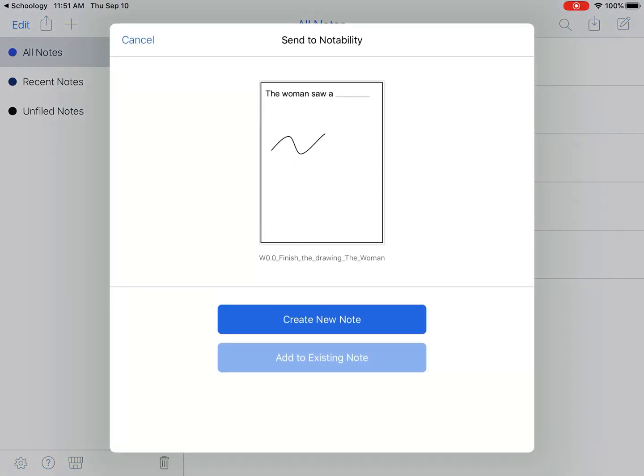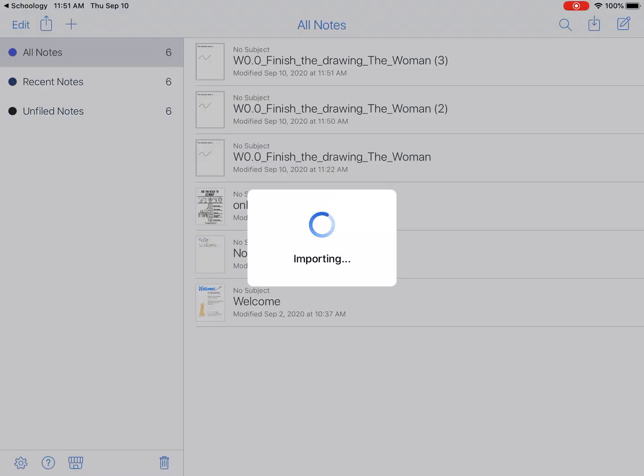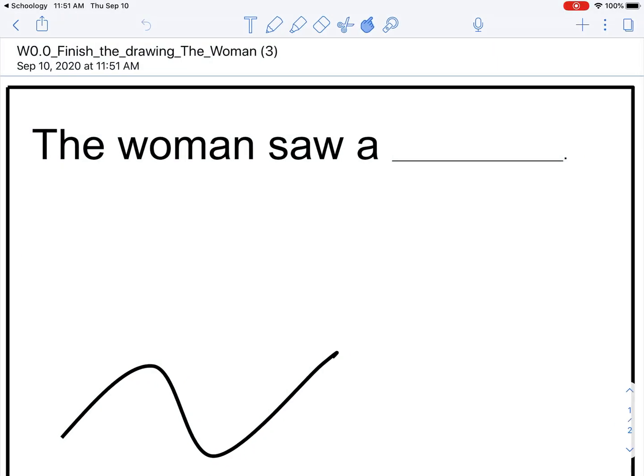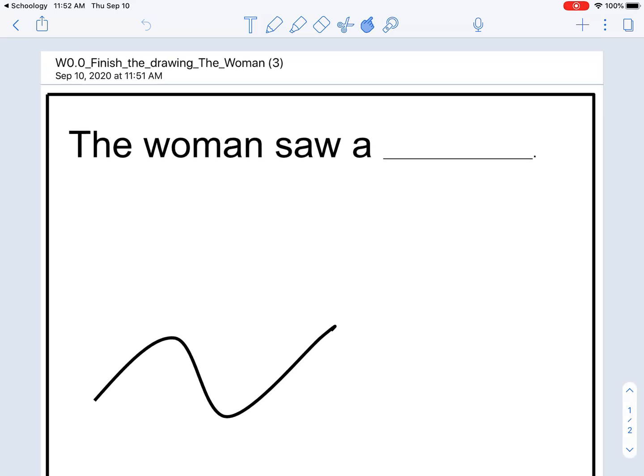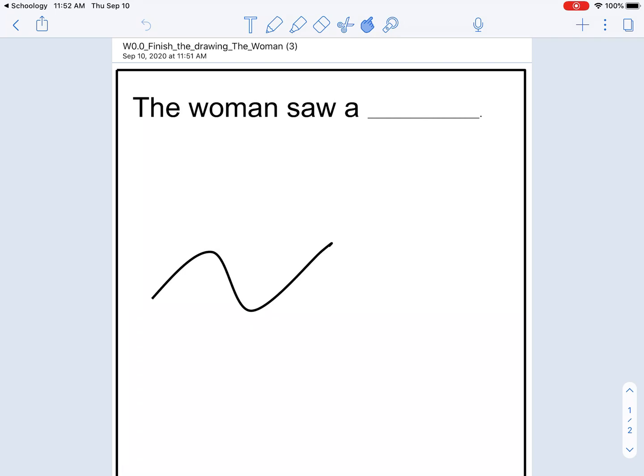We will want to click the blue button that says Create New Note. And then in the top right-hand corner, the blue word Import. Now we are in Notability. At the top, you can see different features. We can also make the screen smaller by pinching our fingers and pulling them out. So I can make this screen smaller by pinching 2 fingers together.